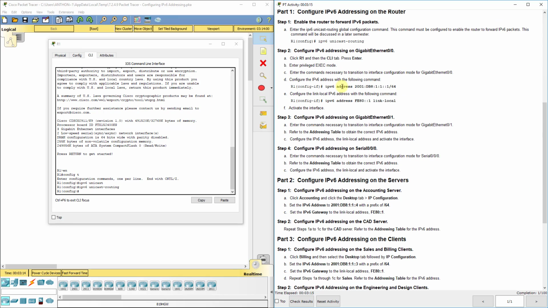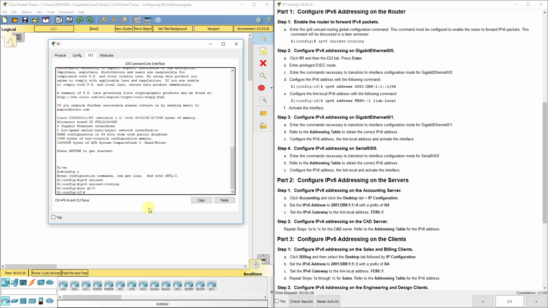Okay, now we're going to configure the IP addressing on interface gigabit Ethernet 0/0. So I'm going to do interface g0/0 just like I normally would. But this time I'm going to do ipv6 address instead of ip address. Then I'm going to copy and paste this for time's sake: 2001:DB8:1:1::1/64. So that puts that prefix length at the end.